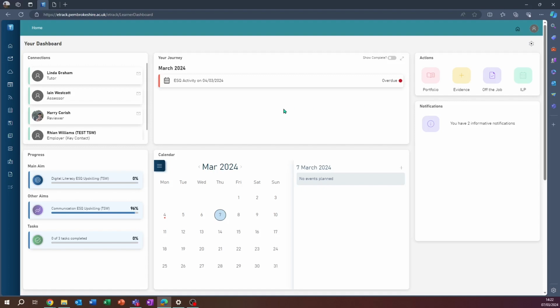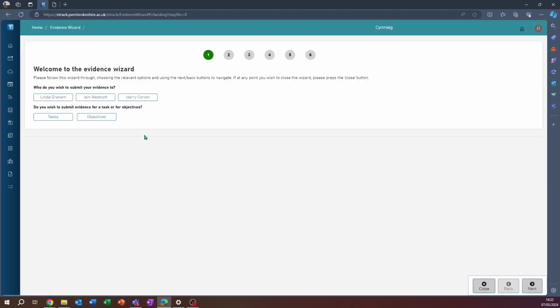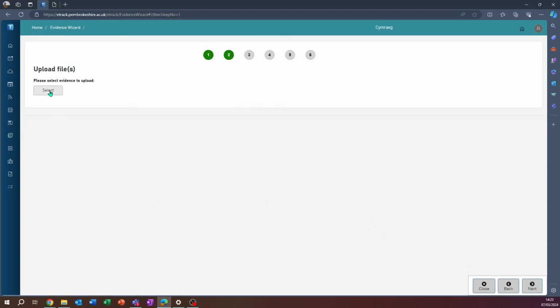If you head to the Maytas Hub home screen, on the right hand side you will see Actions. So I'm going to click this Add Evidence button here. So the first thing we need to do is select the Essential Skills tutor, select tasks to submit the evidence to, and select Next. Upload your file here and press Next.